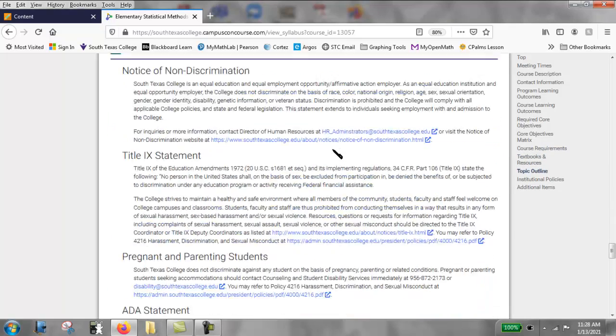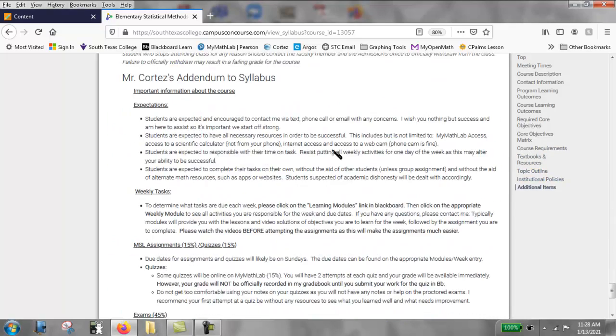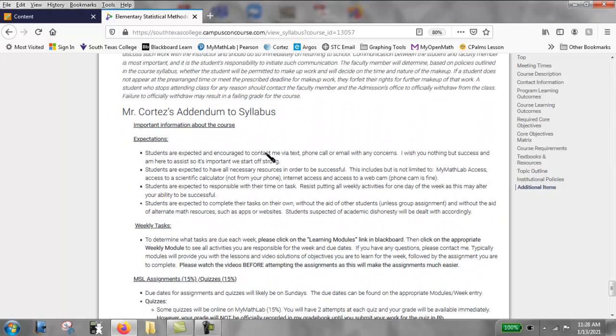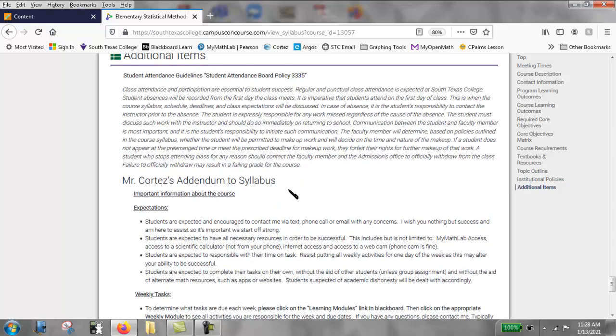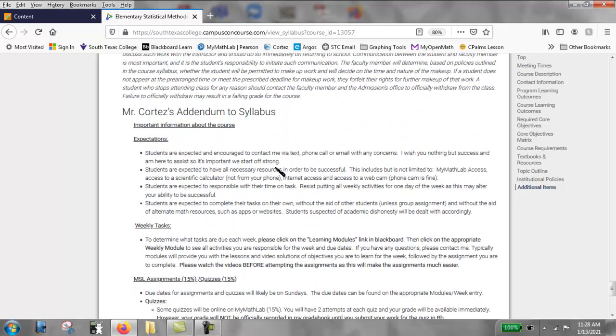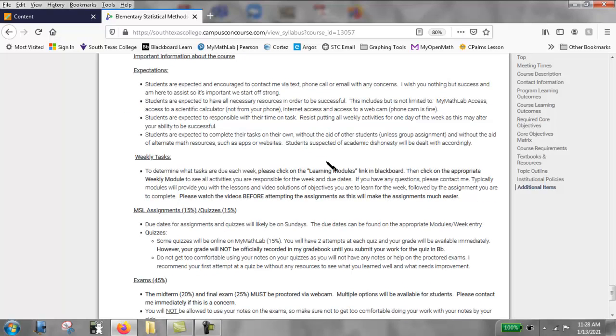The most important part of this is probably going to be down here when you get to, it might be a little bit different in yours, but it'll have something like instructor expectations, and this is where I tell you what I'm expecting from you in this class. You should be logging in weekly. Your assignments will be in the modules.